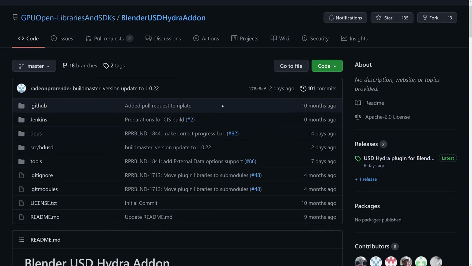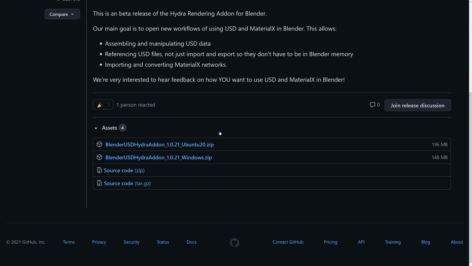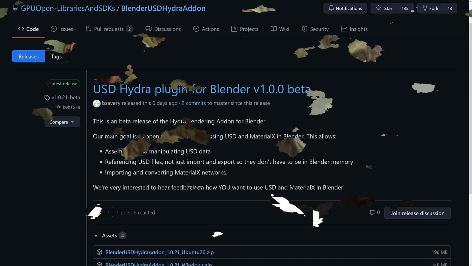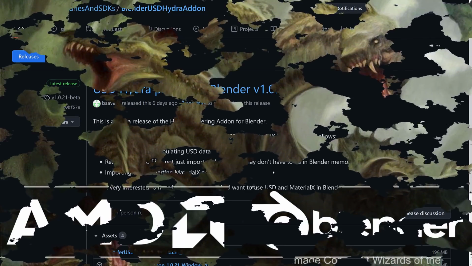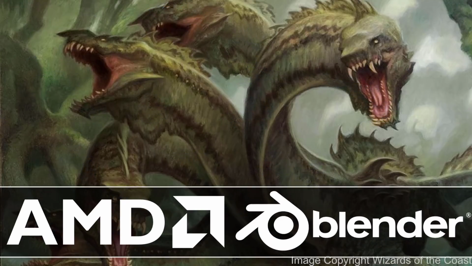Also, by the way, this is an open source project under the Apache 2.0 license. If you want to go ahead and grab it, the plugins are available here under releases. There you can see it. There's been one release, and it's a beta, so early on, expect things to get better over time for sure. But that is USD Hydra from AMD. It basically allows you to render USD scenes and integrate USD scenes into your Blender project.